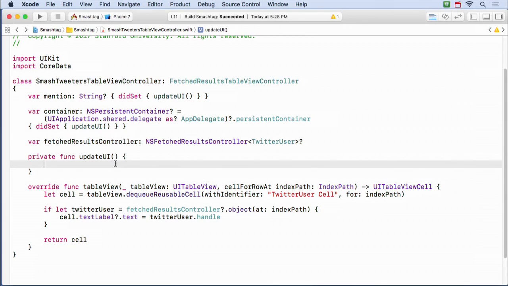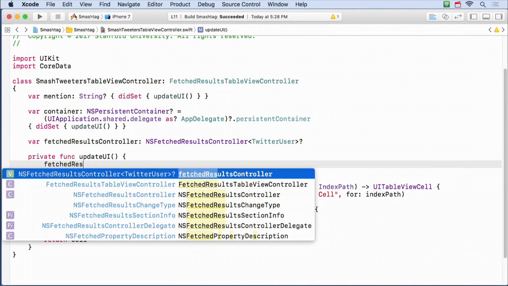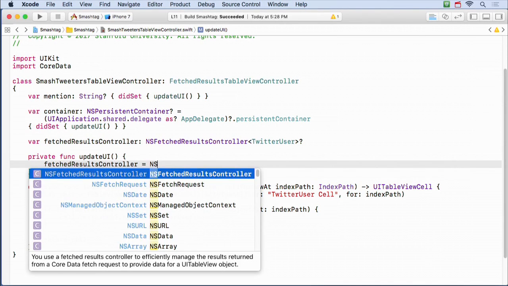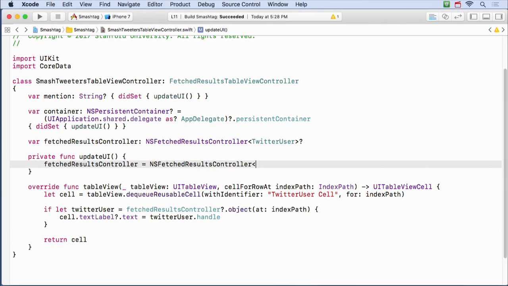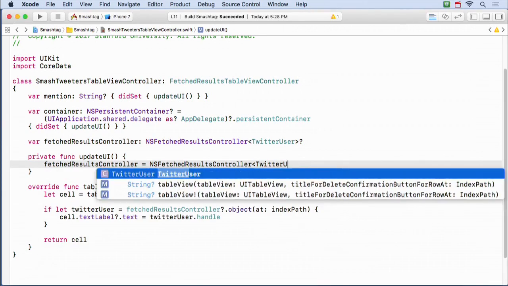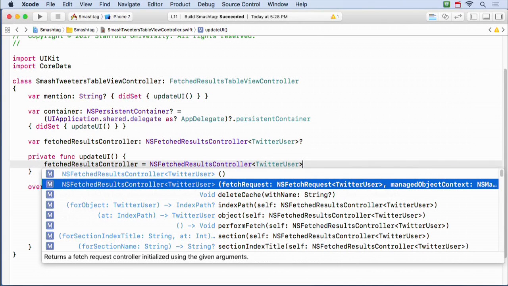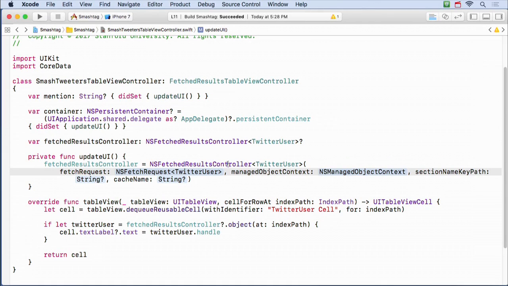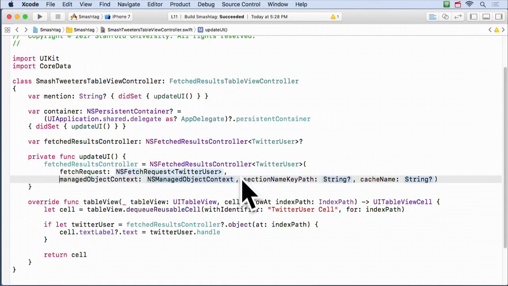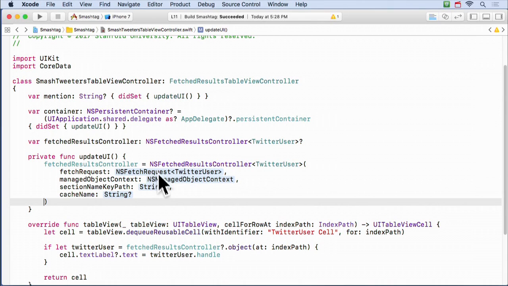We actually have to create one, and we're just going to say fetchedResultsController equals a new NSFetchedResultsController, which is for TwitterUsers. And we will use this constructor right here. I'll go ahead and separate this out so you can see a little better what the arguments are. You've seen this from the slide as well. Okay, so what are the 4 things we need?